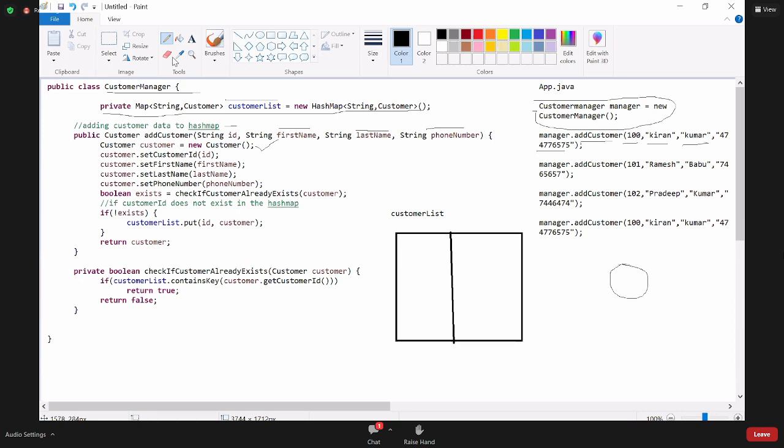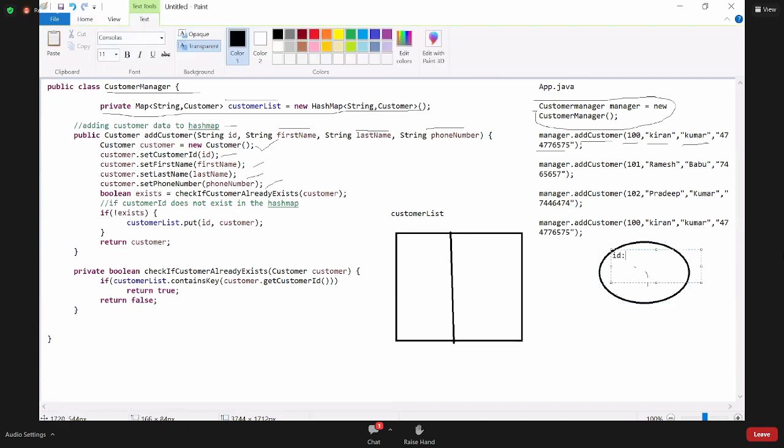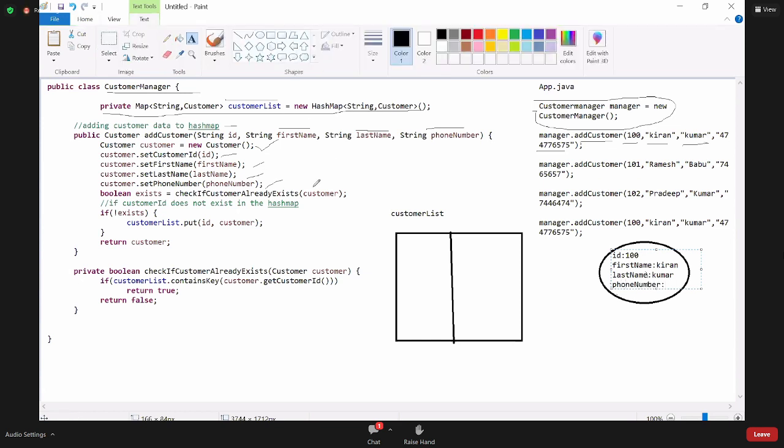So you are creating an object, and in this you are passing ID 100, first name Kiran, last name Kumar, phone number, whatever you pass here. Now, after setting all these, you check if customer already exists of customer. Now it will go to this method.